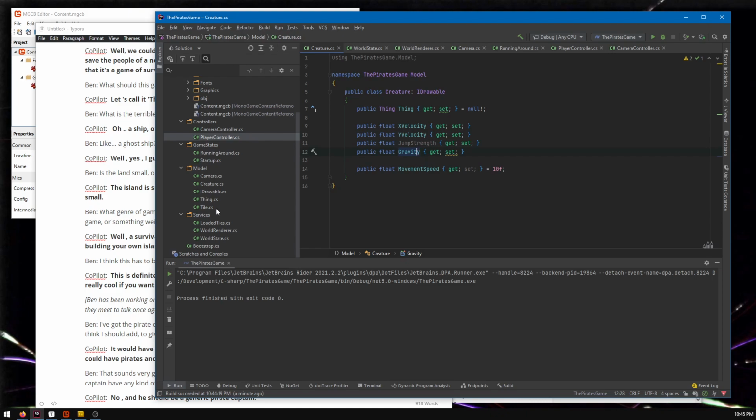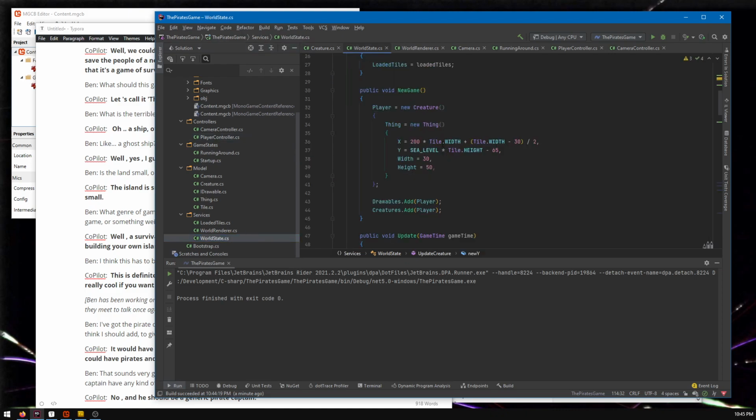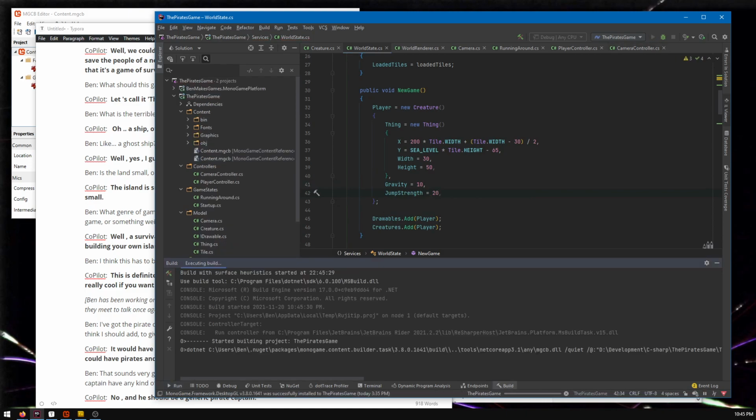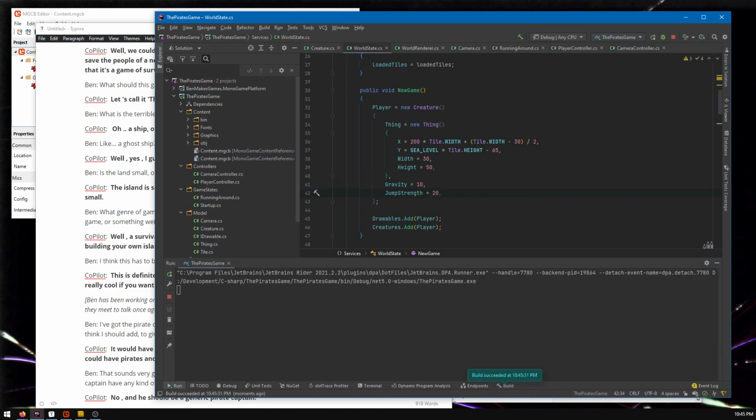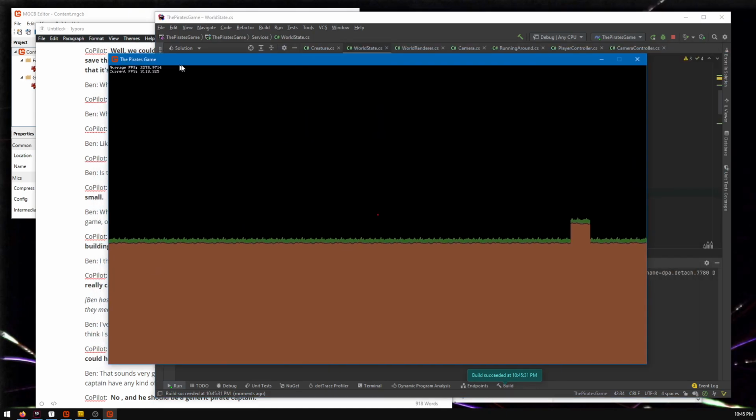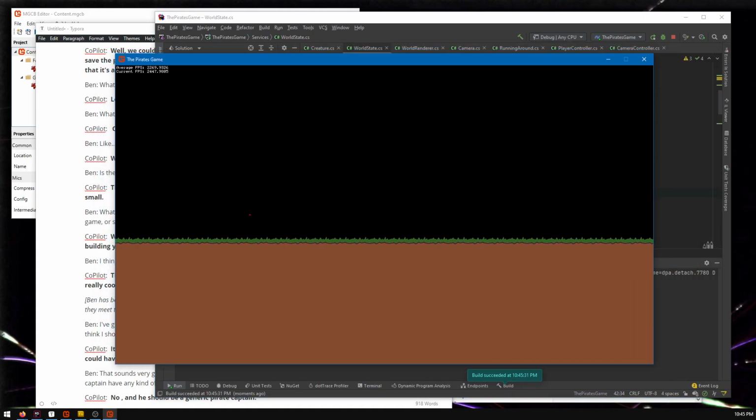But for now, in the world renderer, nope. In the world state, yep. We need to set some gravity. I don't know, let's do 10, and we don't have a jump strength yet, but let's say it's 20 or something. Twice the strength of gravity. It's probably not enough. We'll figure it out.